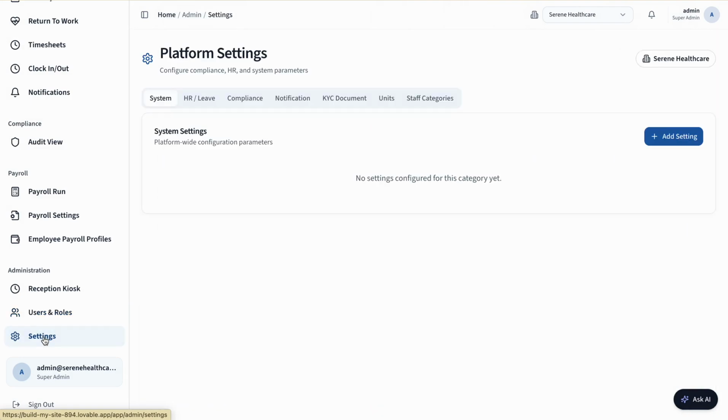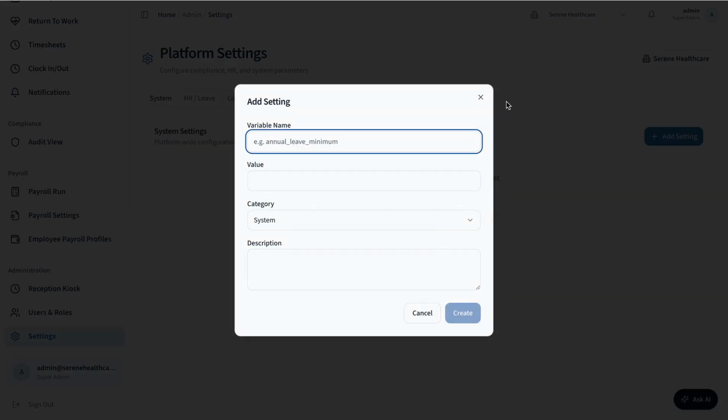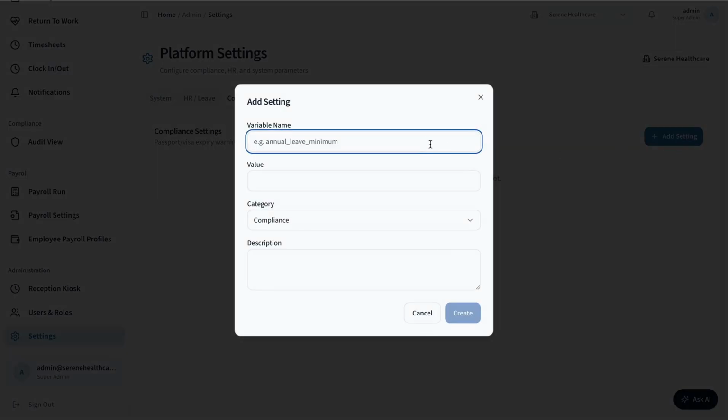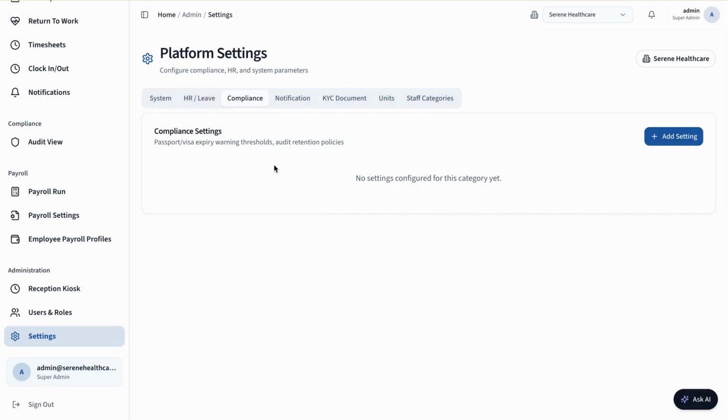And in settings, we can add different settings depending upon our usability. HR and leave, complaints. So for example, if you see the passport visa expiring warning, we need to have the expiry warnings. We can just click and give something like passport expiry date nearby, and it will show us all the compliance notifications.